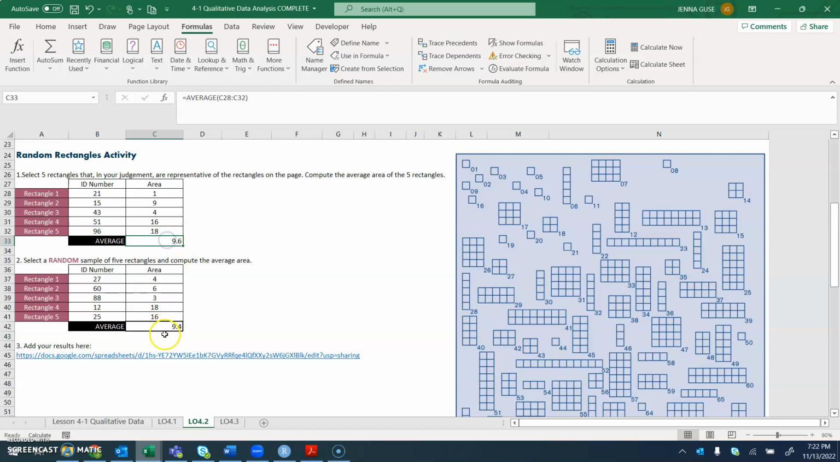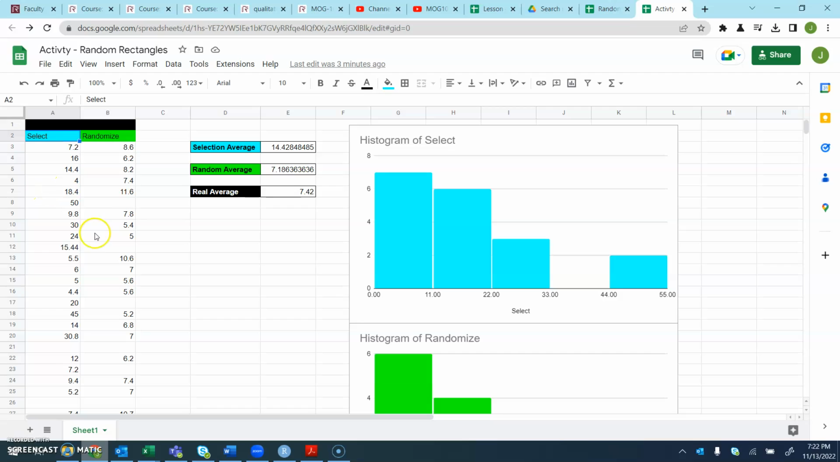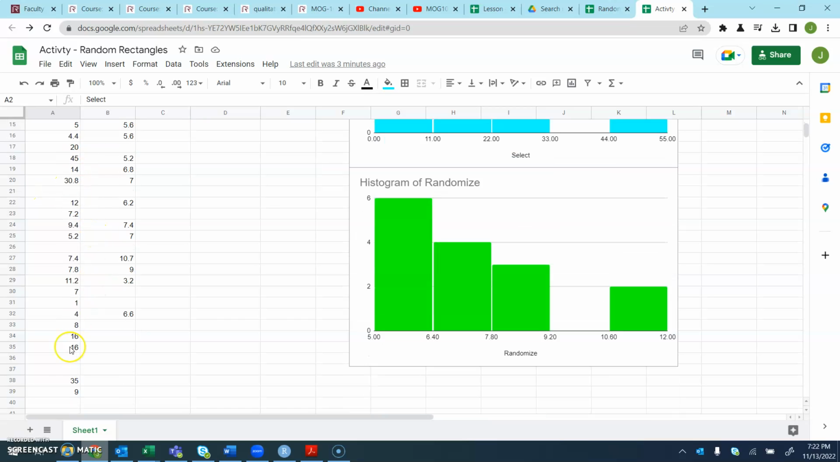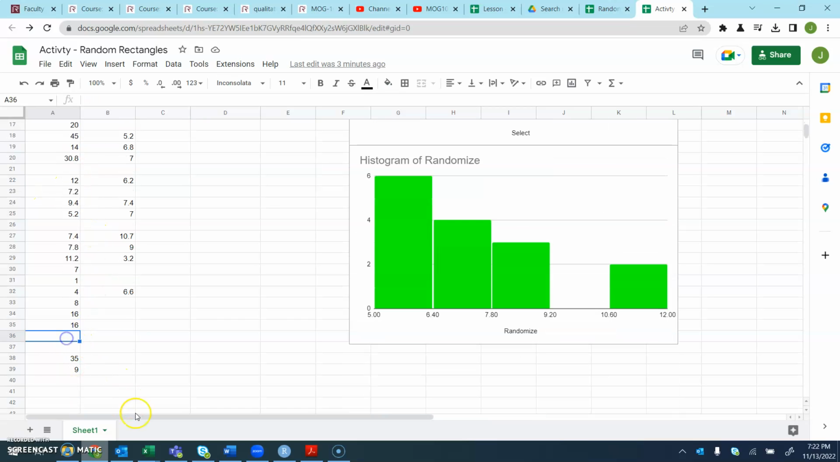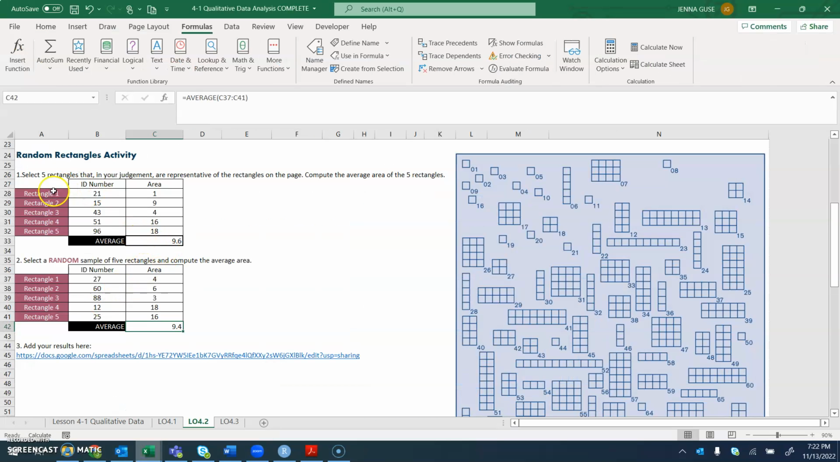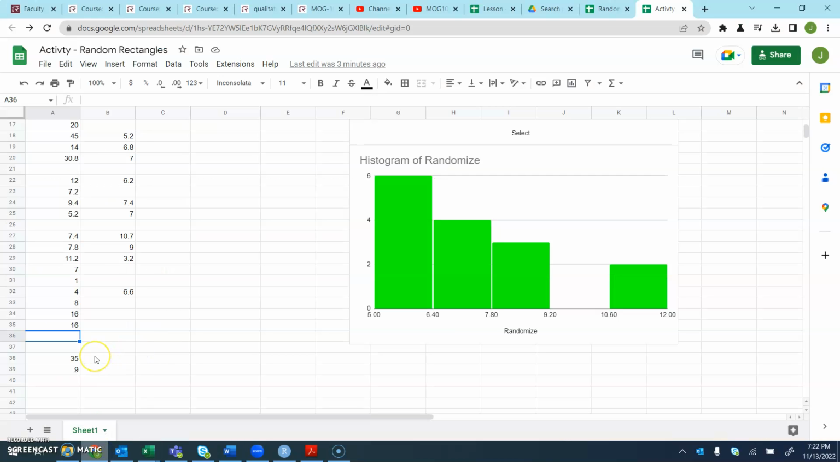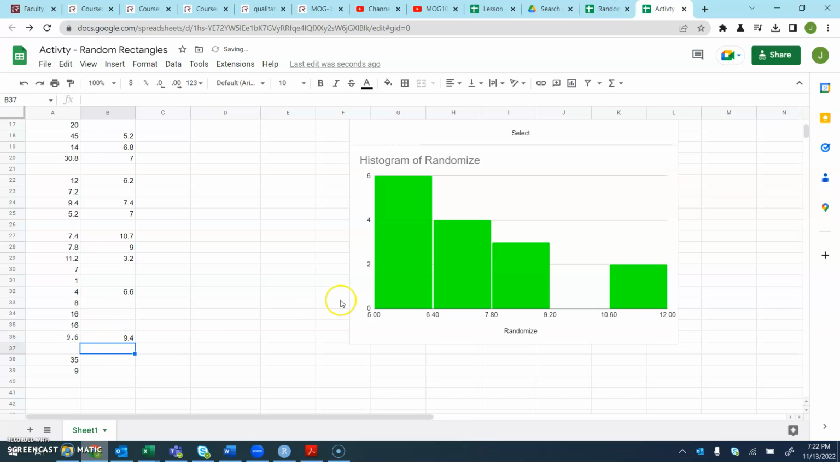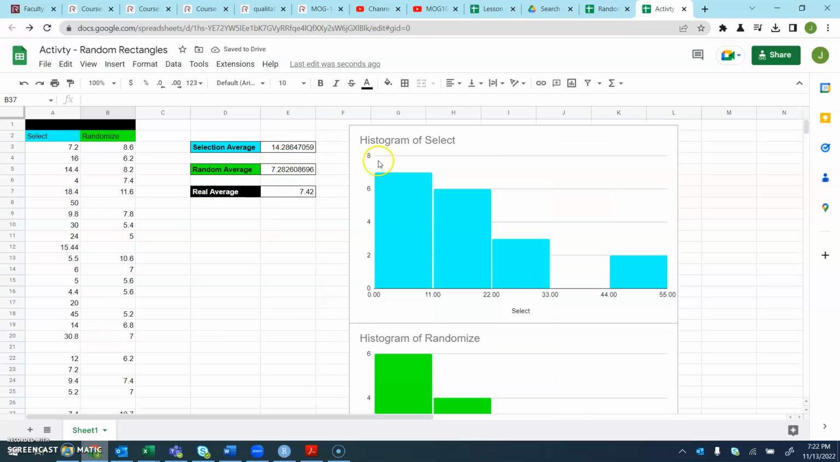Once you have these 2 averages and your answers, you are going to go to the Google spreadsheet and add them into the spreadsheet. Find a blank area, like for example right here, my average for the selection was 9.6 and for randomization was 9.4. So I'll put those in, 9.6, 9.4. Then the averages will automatically update for everybody in the class.